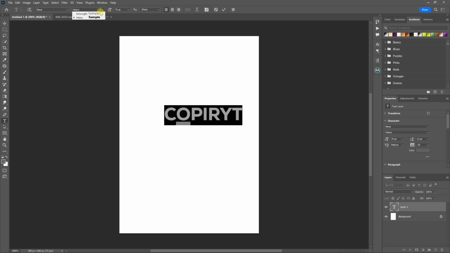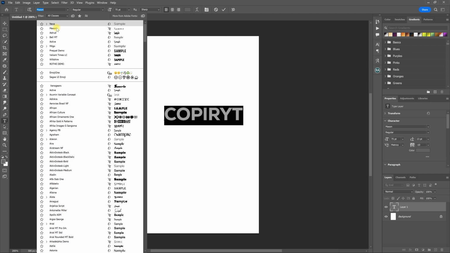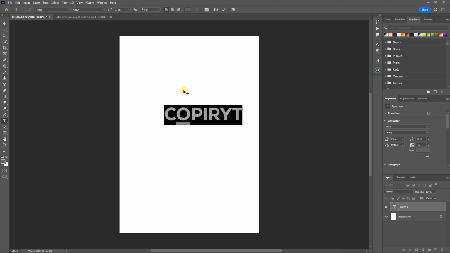So you've seen that you can change the style to light or change it to heavy. But before doing this, you have to make sure that you've highlighted your text. Then see. So it's just similar to how we type in Microsoft Word and Excel and those things. So we are done with our font. So this is how the text tool looks.